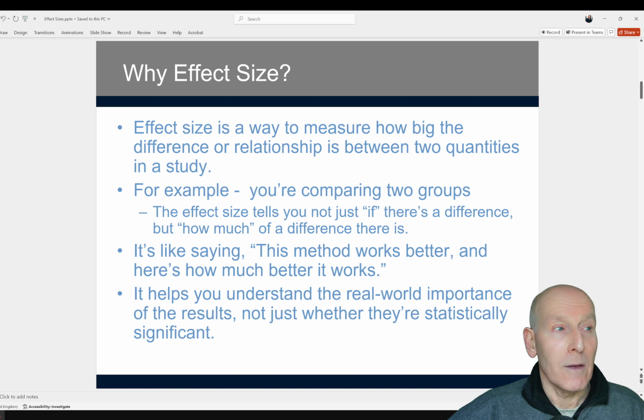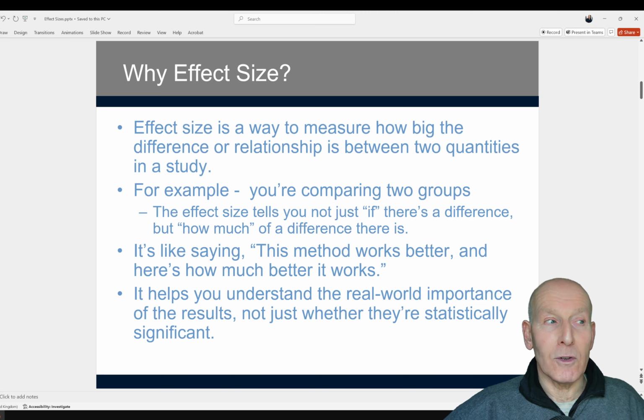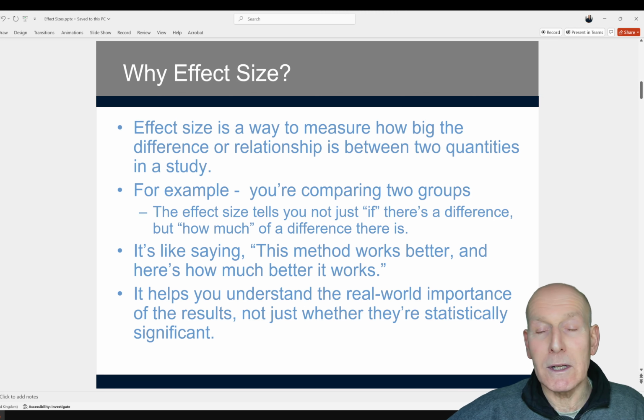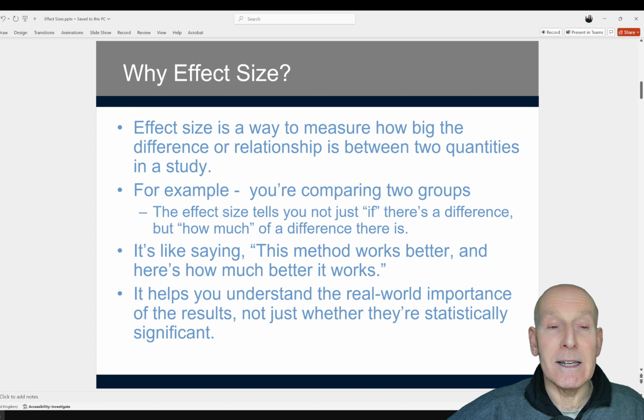So effect size is an actual way of measuring how big the difference is or relationship between two quantities in a study. It is actually a measure of the effect that we're looking for in our scientific experiment. And if you look back on the video on Bayesian analysis, you'll see that this is exactly what Bayesian analysis does. It looked at this effect directly and continuously updates its information as you add more and more data.